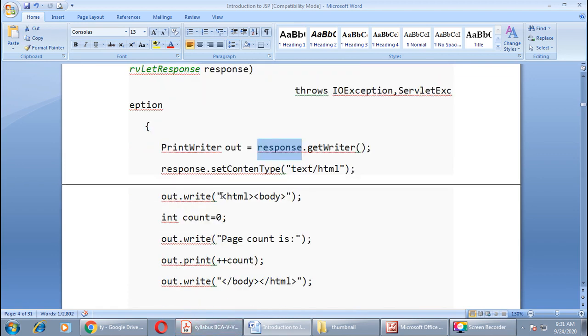Here you can see that HTML tag begins and body tag begins. As I have told you, the main difference between JSP and Servlet is, in case of Servlet, we always embed the code of HTML in our Java page. Exactly opposite to this, in JSP we always embed the Java code in our HTML page, right? So here you can see Java code, and then we have embedded the HTML code with this plain Java source code, right?